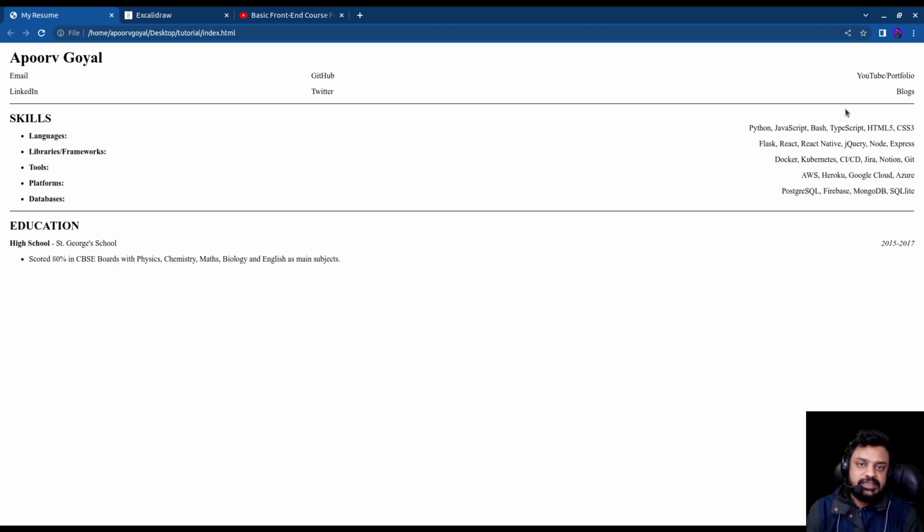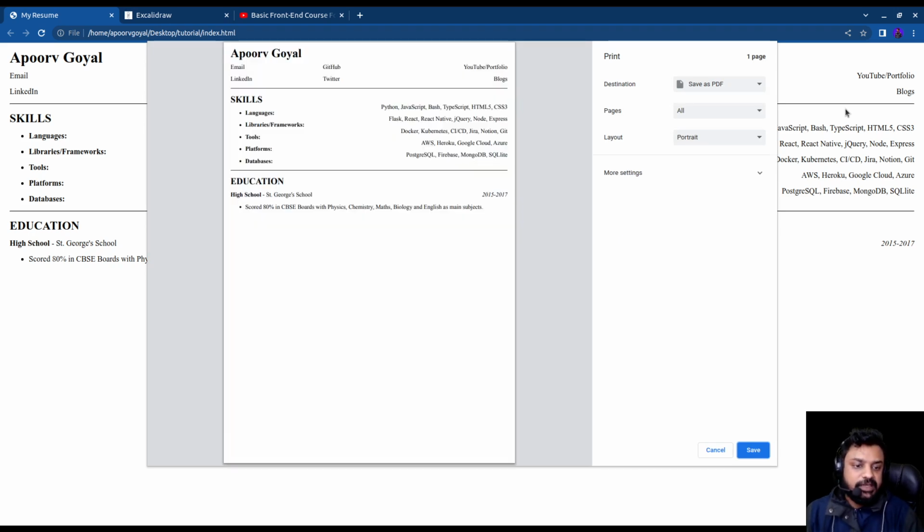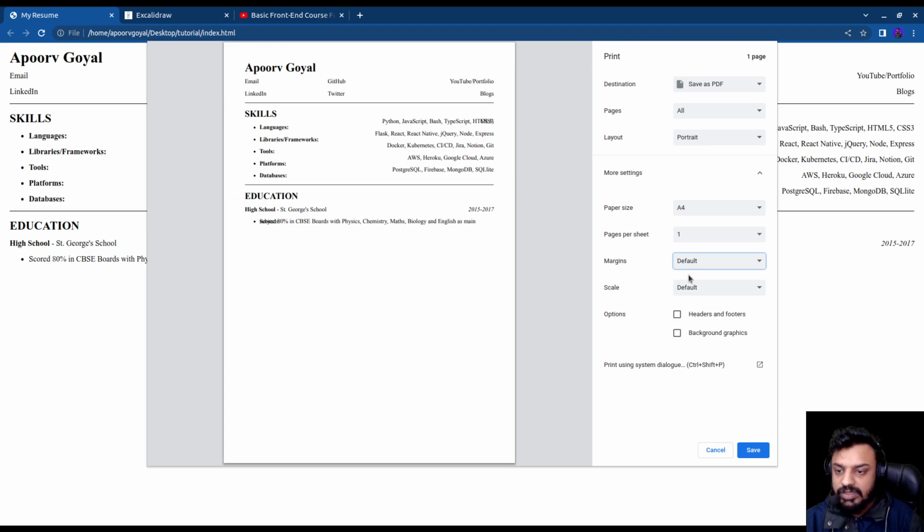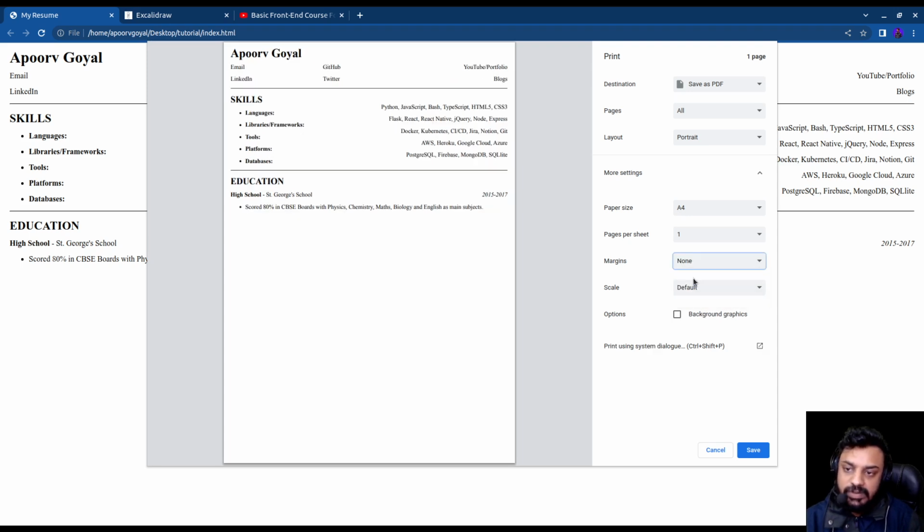And once you create this entire thing, all you need to do is press Control and P, right? You just need to print it, right? So as you can see, all the web page that I created can be printed in the form of a resume, right? I can save it as PDF. I can print all the pages. I can make sure that it just has one page, right? I want it in portrait, and in more settings I can remove any sort of extra margins that are there. So in your case it might be set to default, so set it to none to remove the extra margins that it adds, right.